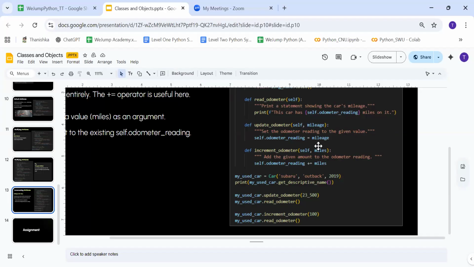So self dot, comma miles. What happens in this function is self dot odometer is equal to self dot odometer plus miles. So if self dot odometer is 23, the new value of odometer reading will be 23 plus the new miles. Okay, so here also everything is same.